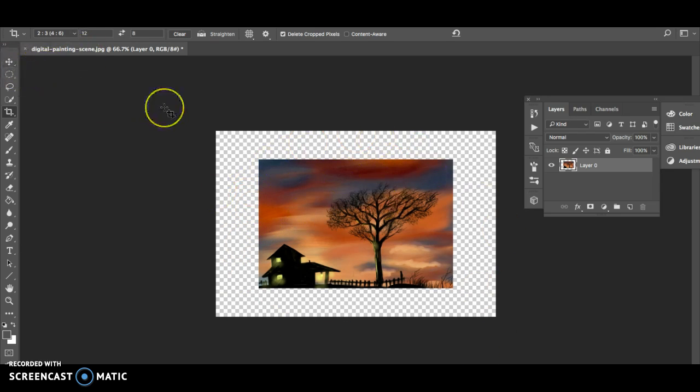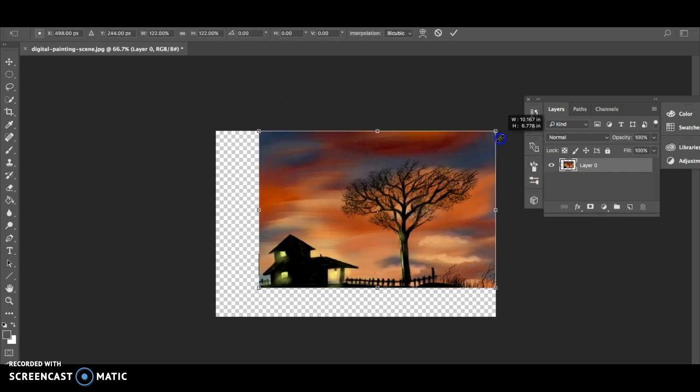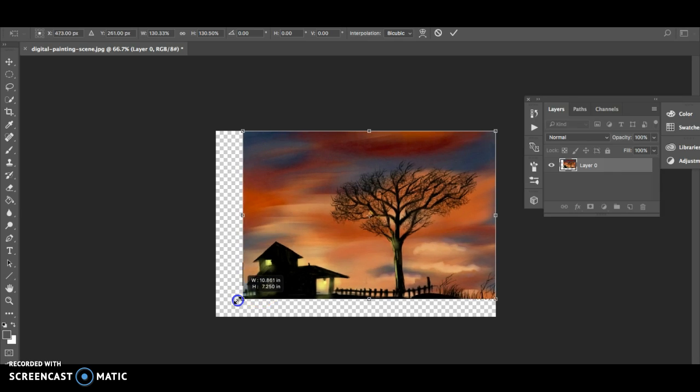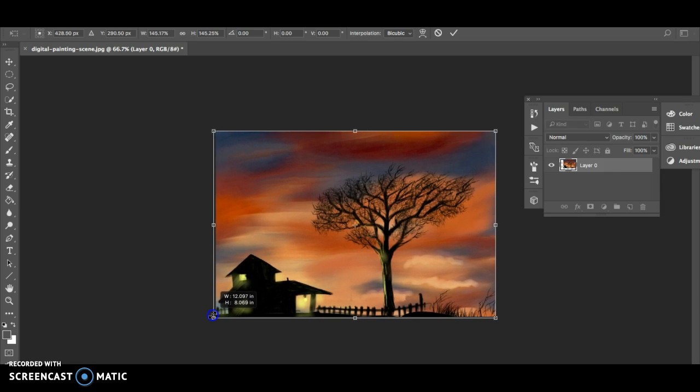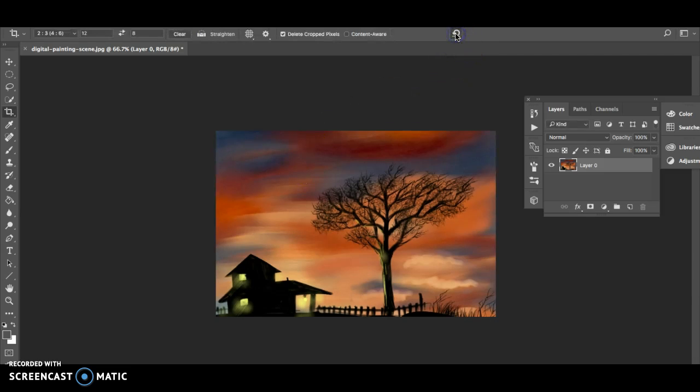So I'm going to hit Command T and stretch my image to fit the size. And I'm holding down shift while I stretch this so it stays in proportion. I don't want it to be out of proportion. Then I'm going to hit this little check button. And then since mine perfectly fit, I don't have to worry about it.